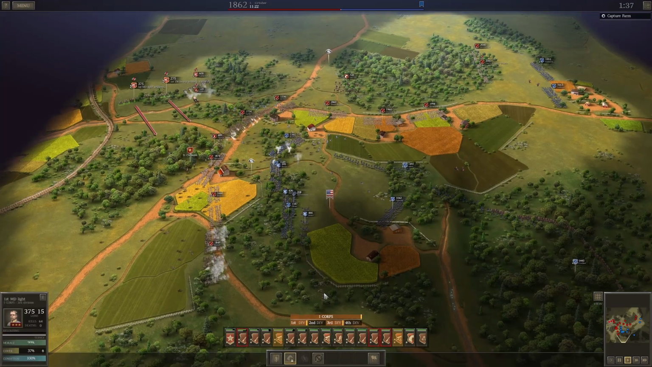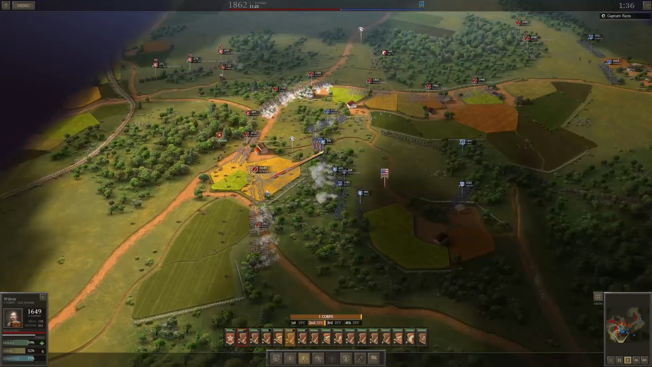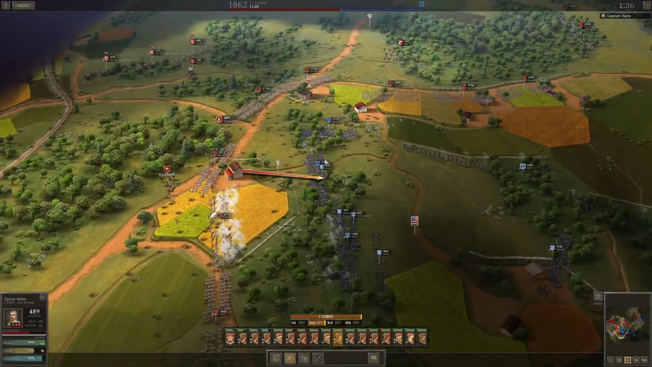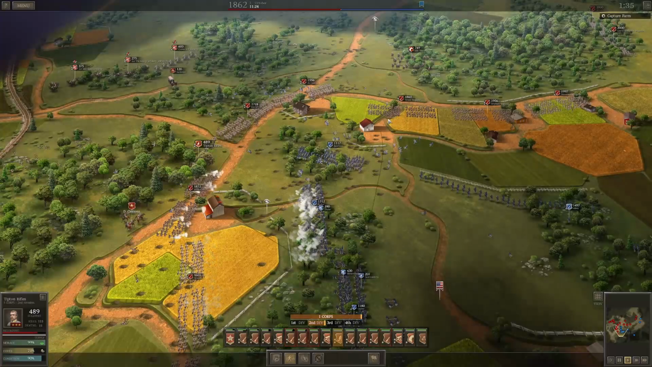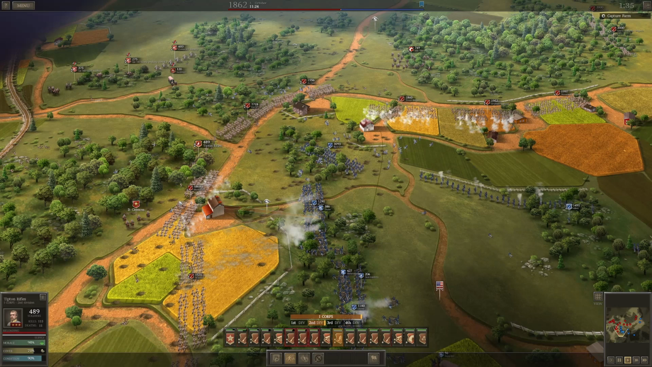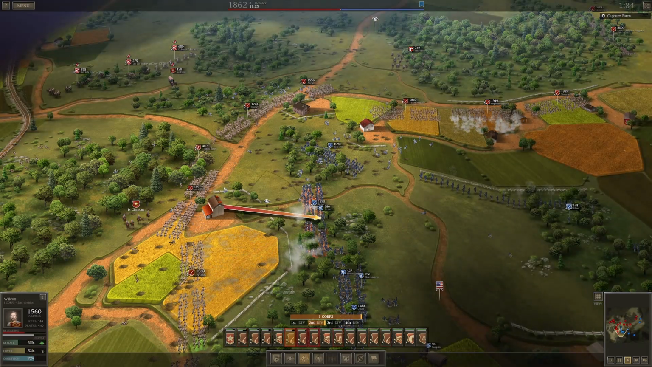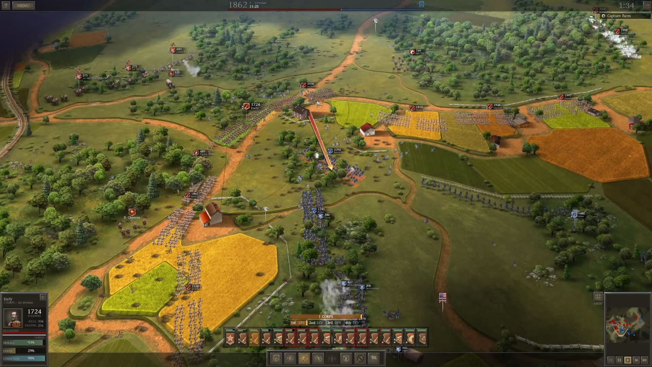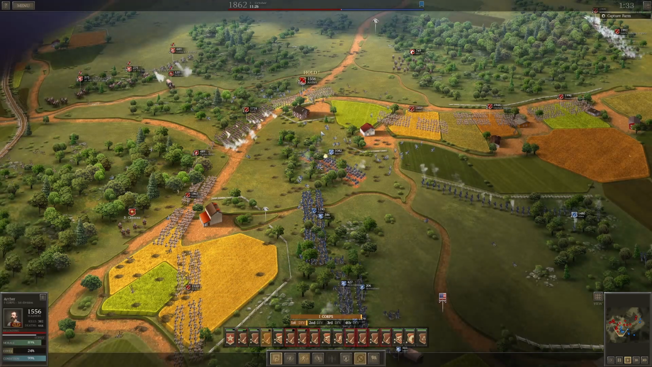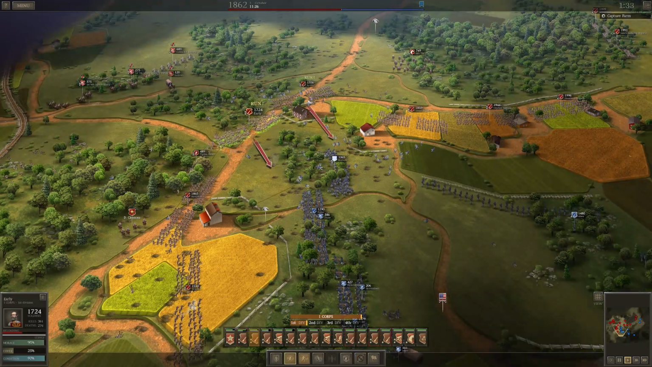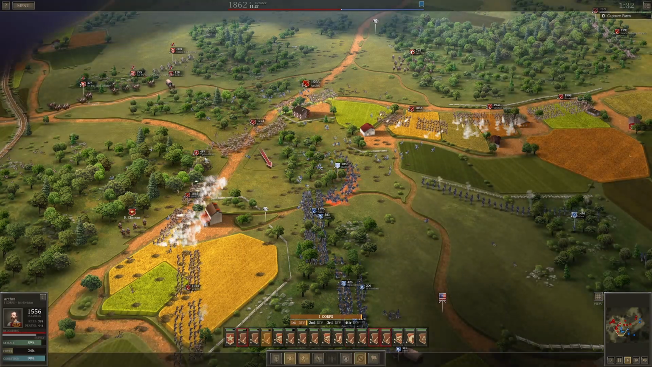Alright, get up. They've turned their flank to us. This would be a pretty good time to deliver a volley into them. No, hold your fire. Yep. Alright, come on, double click. Nope, don't shoot them.